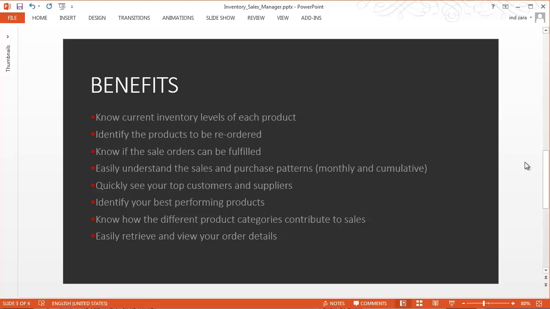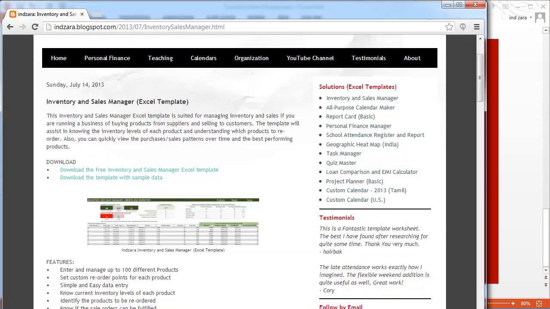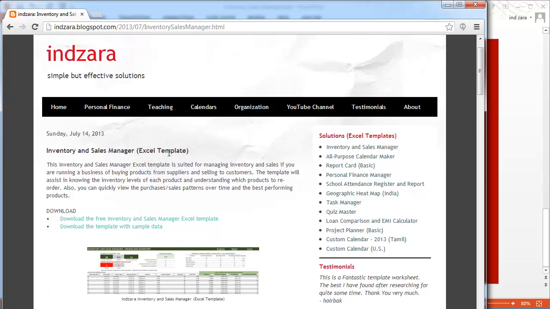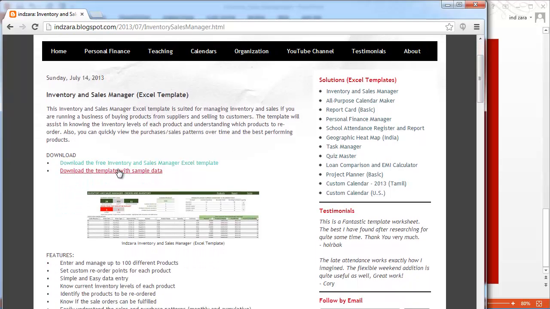This template is available for download for free from indzara.blogspot.com. And I'm going to go quickly to the blog, and here's my blog. This blog post specifically is about this template, and it talks about the features of the template and how to use the template. There are two links available to the Excel files that you can download.